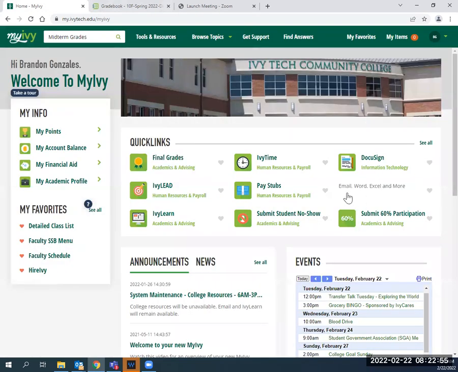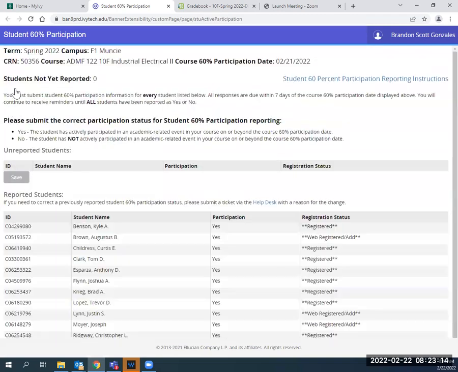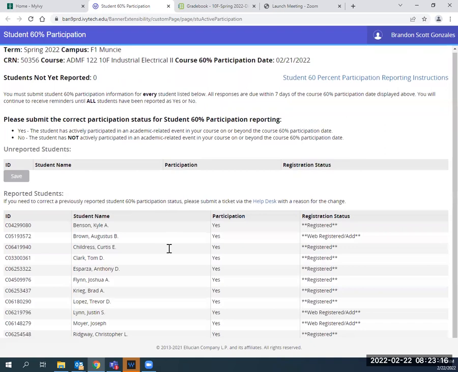Lastly, or I guess not lastly, thirdly, about a week after midterms are submitted, you'll get a notification that wants you to submit 60% participation in the course. So what we'll do then is you'll just go to the submit 60% participation. You'll click, same thing. This is almost the same thing as the no-show. This just basically means that the student has showed up to at least 60% of the classes.